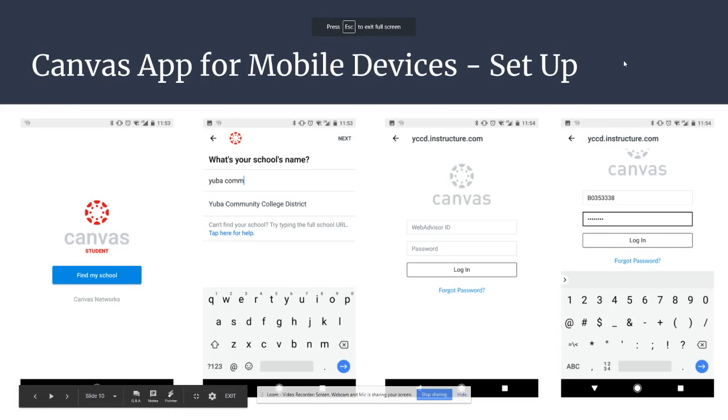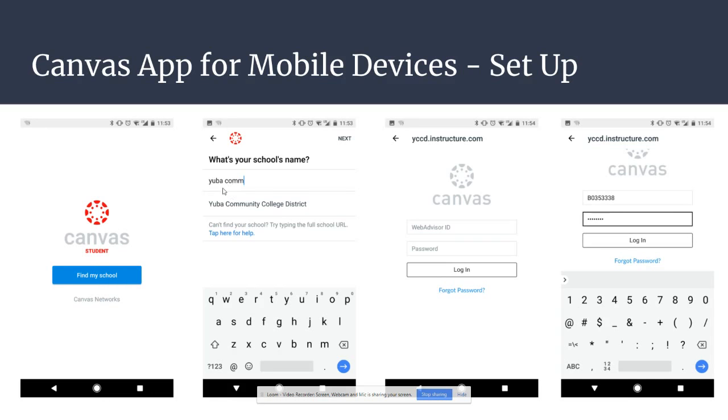So if you download the app, these are all screenshots from a mobile device. In this case, they're a phone. Some students have issues when they first log in. So when you first download the app, you need to click Find My School. And then the next step is to type in Yuba, or start to type in Community College District. And once you see it come up, you click on that.